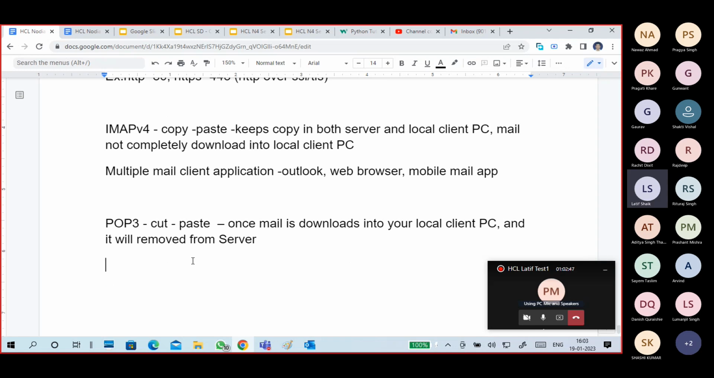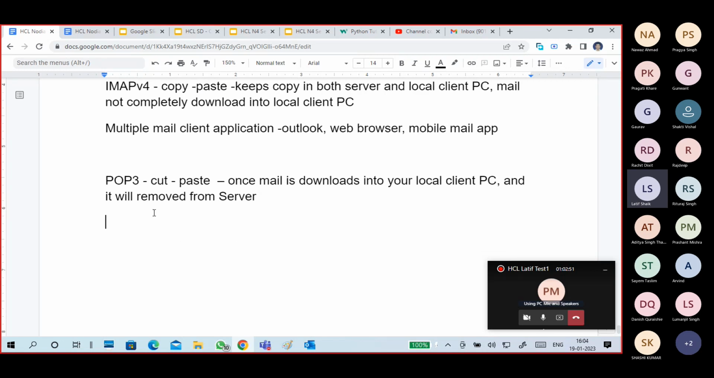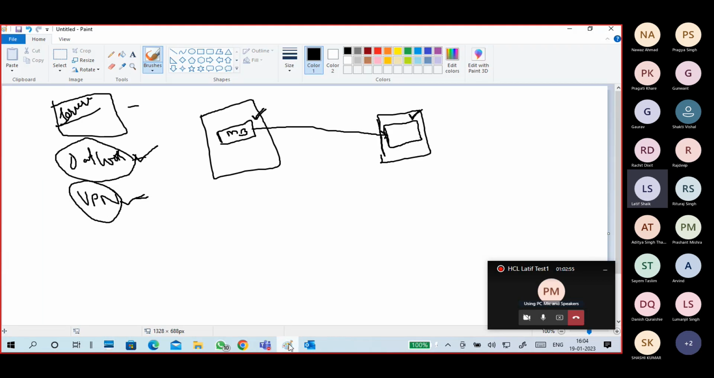POP3 is a kind of stuff. When to use IMAP and when to use POP3, that I will tell. This is the cut and paste type. Just for our understanding, for a quick understanding, we are saying cut and paste. But really it is not cut and paste or copy paste kind of stuff.